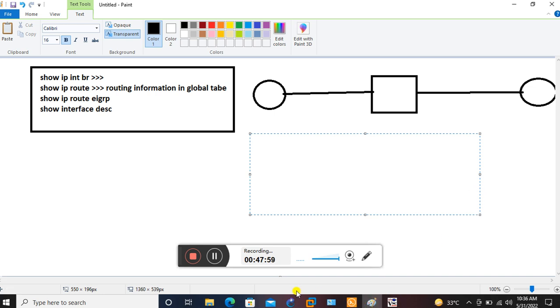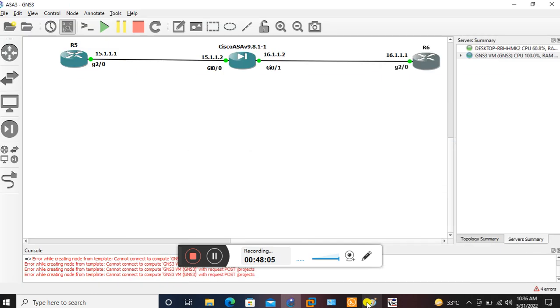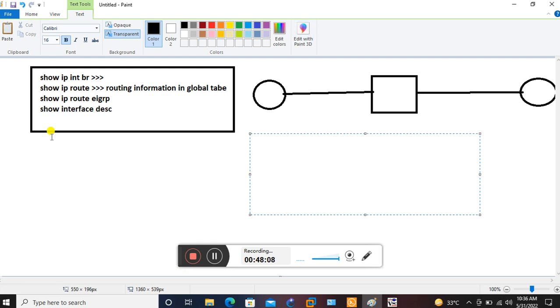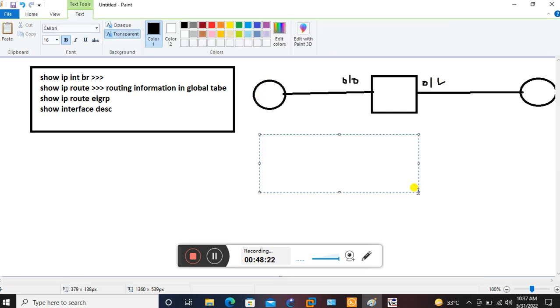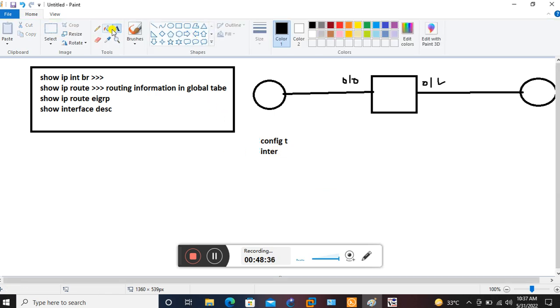What is my interface? Is G0/0, G0/1. Interface is here G0/0 and G0/1. Okay, so how to configure IP here? ये क्या इशू आ गया इसमें? What is the command?